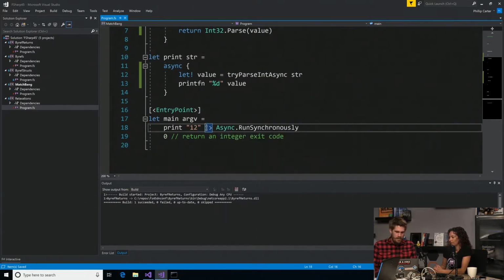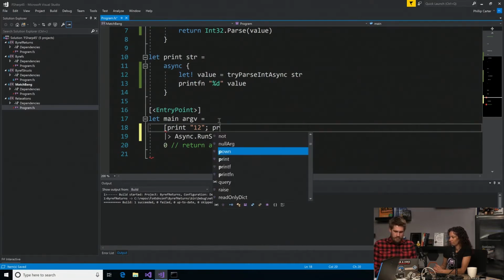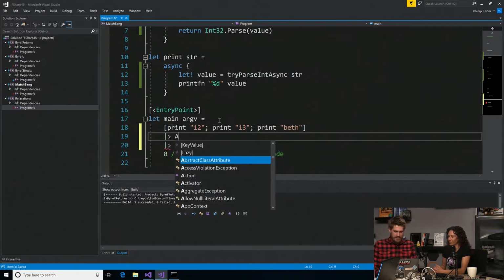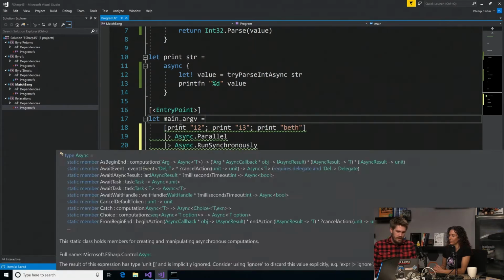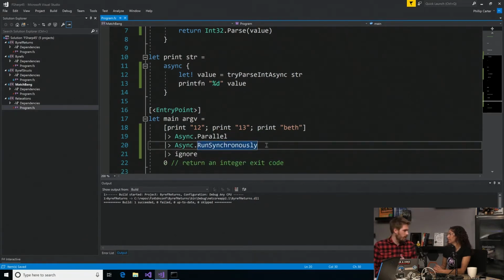Yeah. So let's demonstrate that. So I'm going to create an array of function calls. Okay. So this is another thing. Functions are first-class values in F#, so you can do all sorts of fun stuff like this. So print 12. This is going to work, right? Print 13. That's going to work as well. Print Beth. That's not going to work. Okay. And we'll go Async.Parallel. Right, so we're basically going to parallelize all of these in Async.RunSynchronously, and I'm going to just ignore whatever the result is because I don't really care what the end result here is.